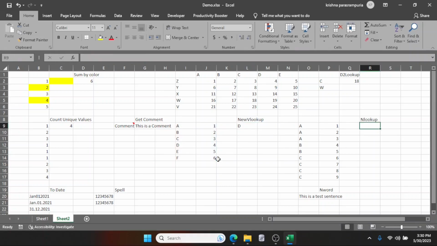Similarly, if I want to get the nth match for VLOOKUP, you can use this nLOOKUP wherein I search for, let's say, A in this range, and from this range I say I want the second match to be given. So against second match for A, I get 2. If I change it to 3, you can see I get 3. Similarly, if I change the A to C, you can see it has changed to 8.